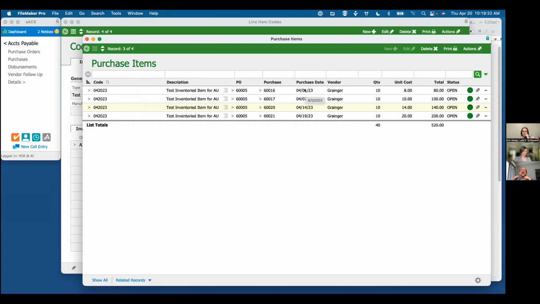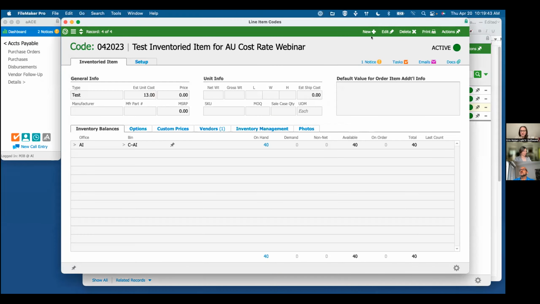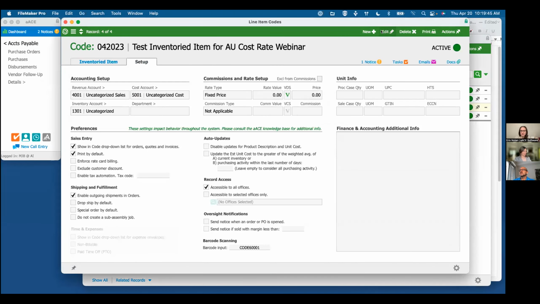We want it to be just the last X number of days. Or some of our customers will say, we just want that to be our last cost. Forget about who we purchased it from, just make it our last cost. That's where in this setup, you can come in and put in some logic here. We want it to be based on the last 10 days.